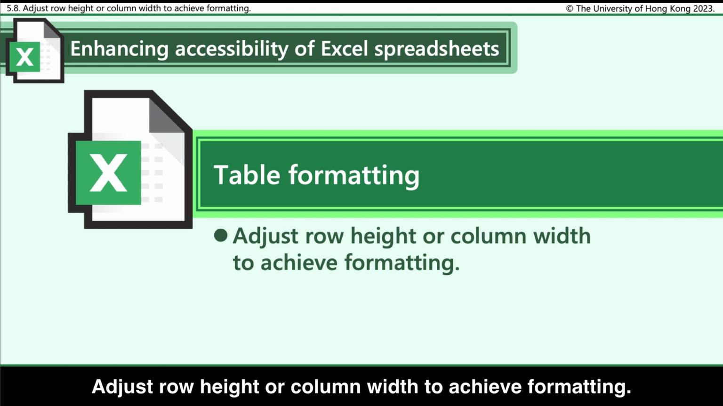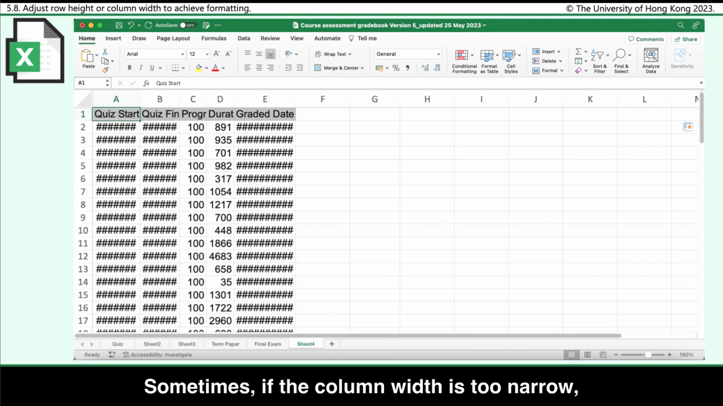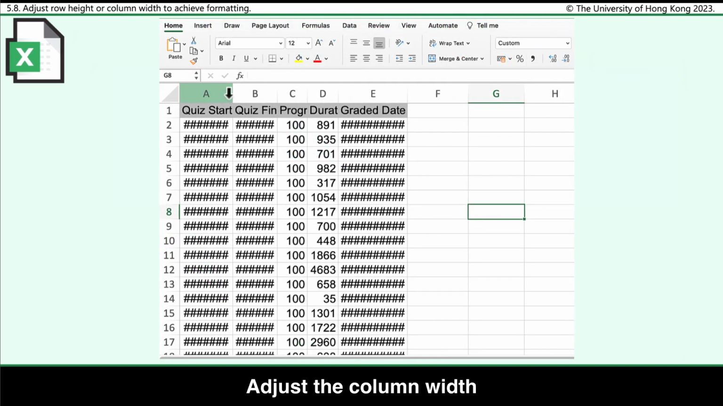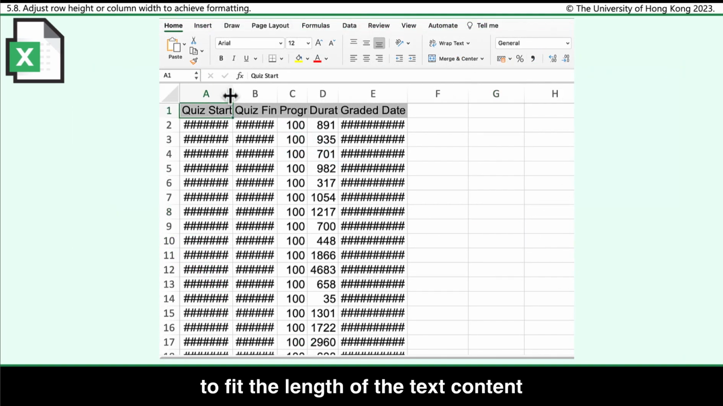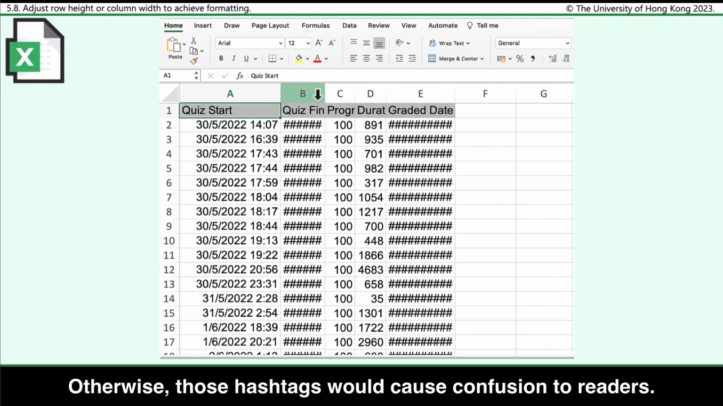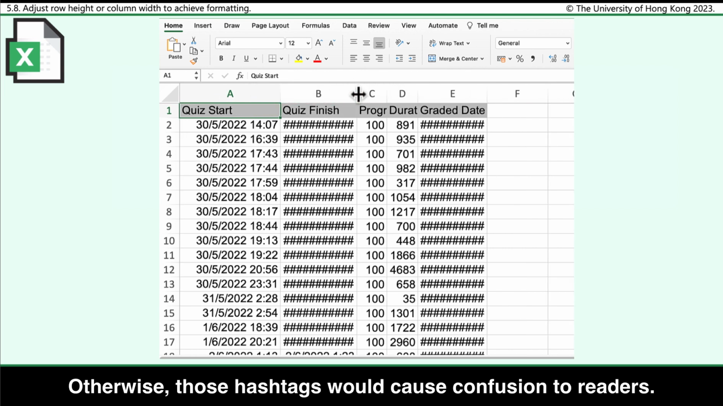Adjust row height or column width to achieve formatting. Sometimes, if the column width is too narrow, the content in that column might display as a series of hashtag symbols instead of the original text. Adjust the column width to fit the length of the text content to make it visible properly. Otherwise, those hashtags would cause confusion to readers.